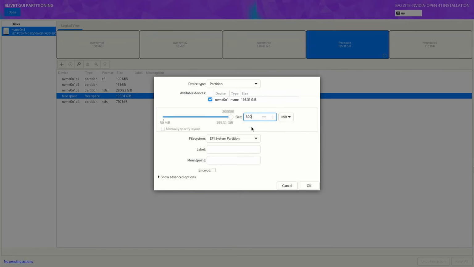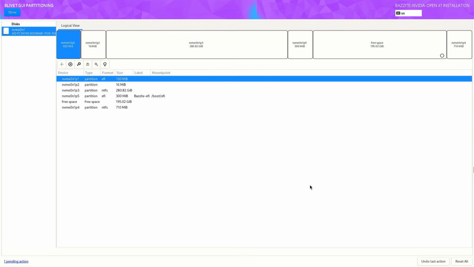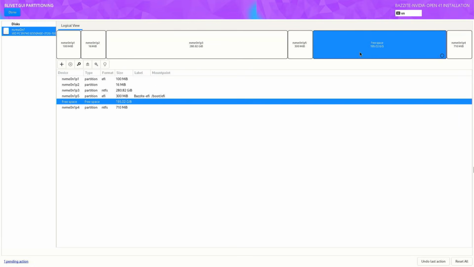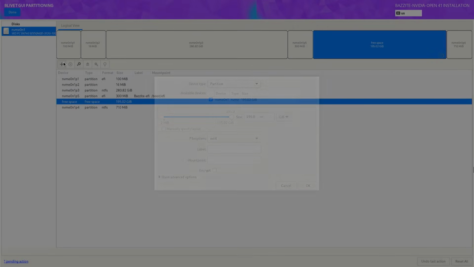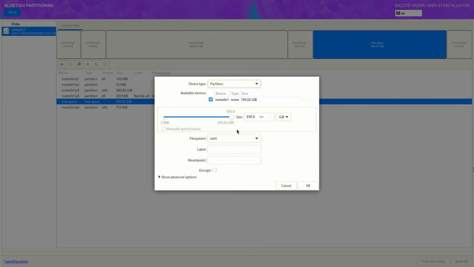Put Bazzite EFI under label, and put /boot/efi under the mount point. Click OK. Next, we'll create a boot partition. Select the free space again. Click on the plus button. This partition will contain the core files needed to start the Bazzite operating system. Change the size to 1 GB.